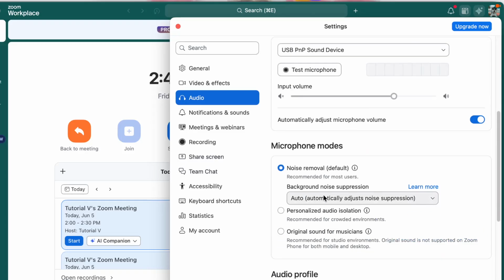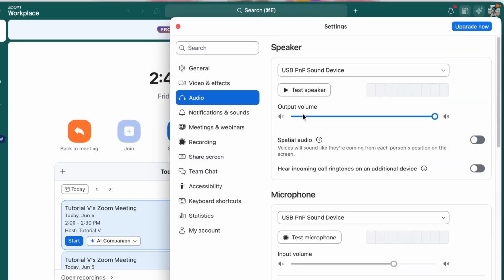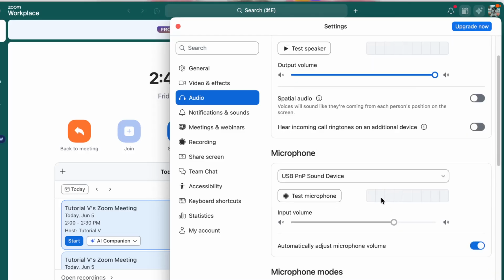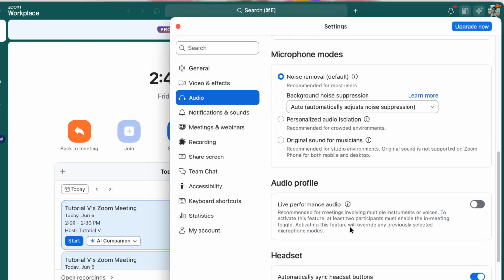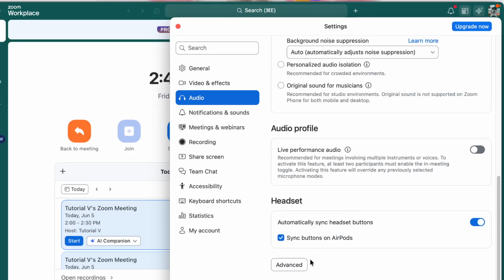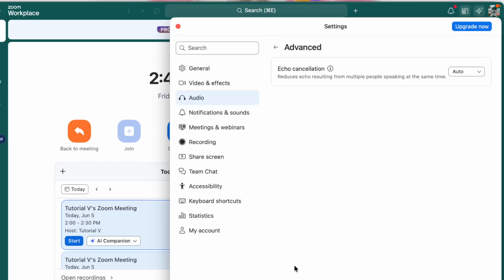Now, find and click on Audio in the Settings menu. This section manages all aspects related to sound, whether it's your microphone, speaker settings, or even testing your sound equipment. Once in the audio menu, the list of options might seem a little overwhelming, but don't worry, just scroll down the page a little to continue. The key part we're interested in here is the Advanced button.